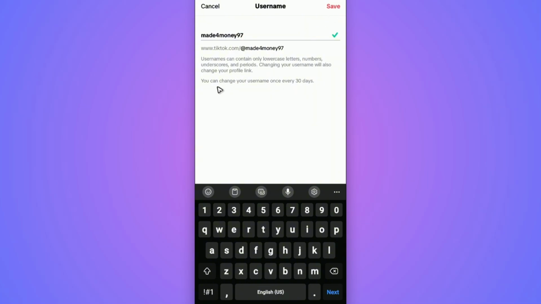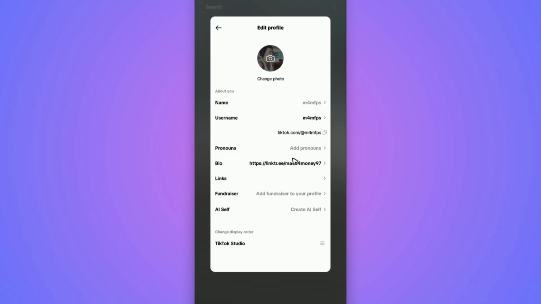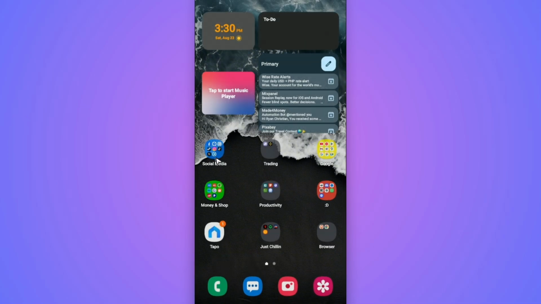Do take note, you can only change your username once every 30 days. So once you're happy with that, just hit save right here at the top. Once done, this one will close. If it seems stuck right here and doesn't change, just go ahead and force restart your application, launch TikTok once more, and after that, you're good to go.